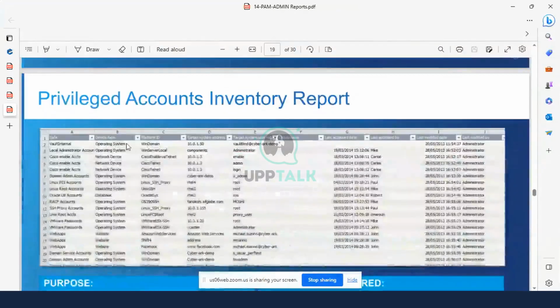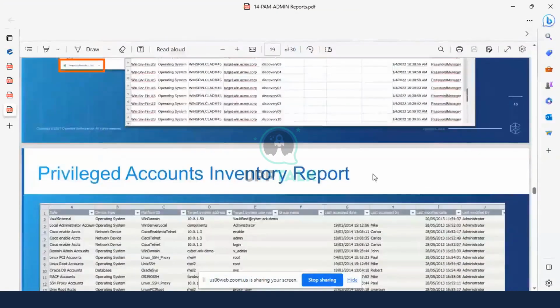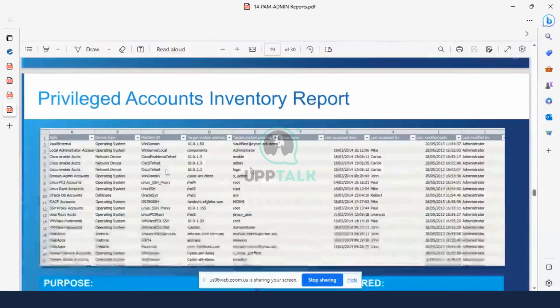The next one would be the privileged account. This is the privileged account inventory report. You can see this here. Basically, this privileged account inventory report will show us all the accounts and what permissions are there, and platform ID, safe ID and the target system address. Everything will be available in this report.